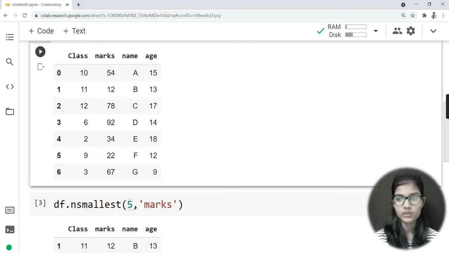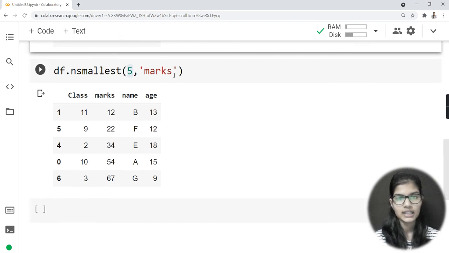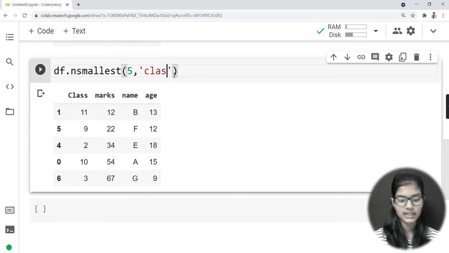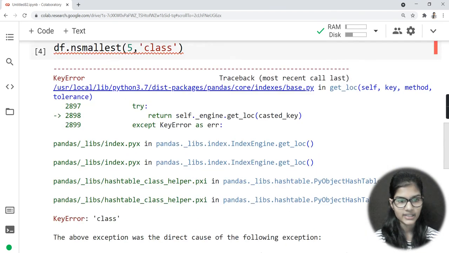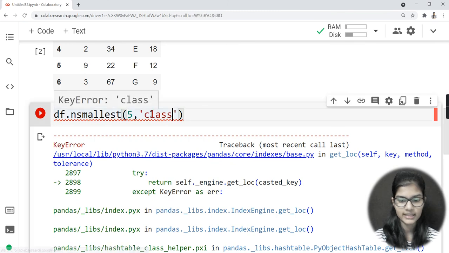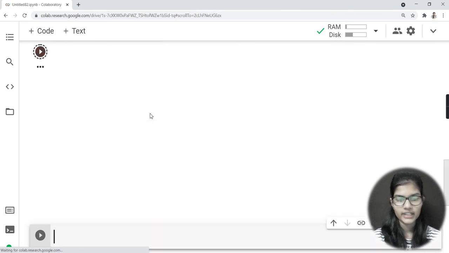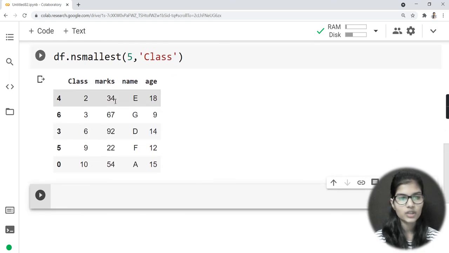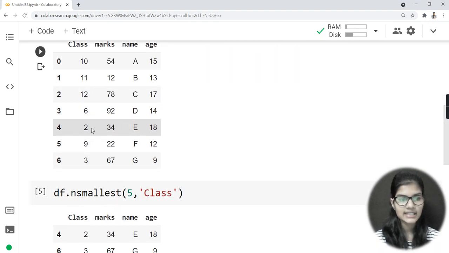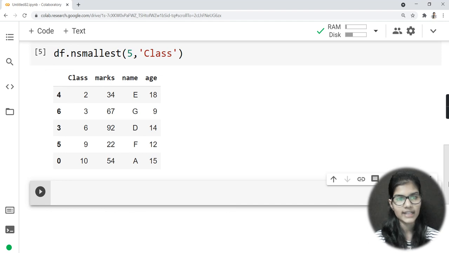Right, let's do that thing using the class. So instead of marks, if I just write here class and run that. Okay, C is capital, I guess, right? Yes, C is capital. I need to make this C capital here. Fine. Now basically I would be getting my top 5 smallest values according to the class. So that is 2, 3, 6, 9, and 10. So yes, the smallest class is second, then third, then sixth, and then 9, then 10, 11, 12, like this. This is how we can find out the top smallest values, whichever we want, in our data.